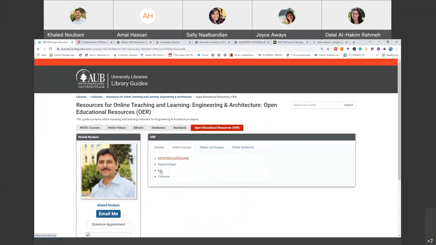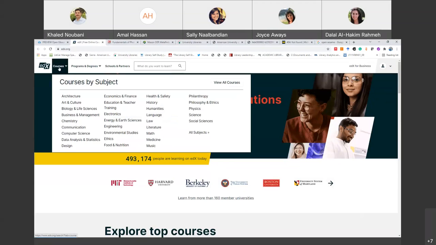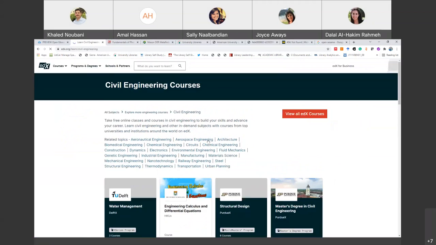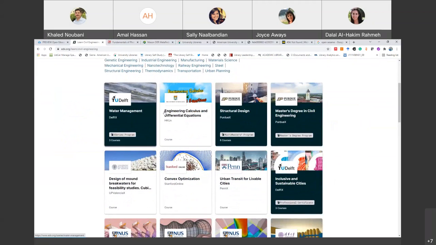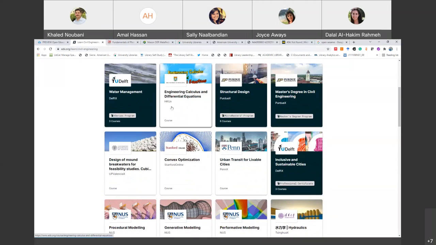Another one is EDX. Under EDX, if you want to take courses, it will ask you to register. The courses are free, but there are courses that you need to pay a fee for, and you can select by subject. For example, engineering in this case. And from here, you can select, for example, civil engineering. You will see the different courses from the different universities, Purdue, TU Delft, okay? So you can select any of these courses from here.